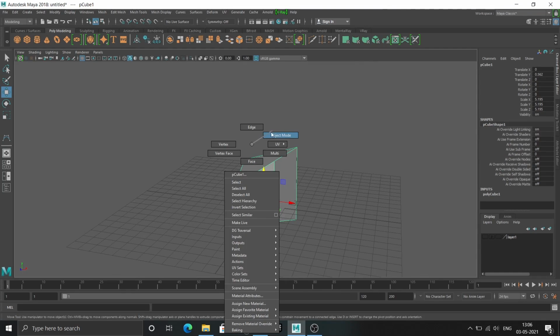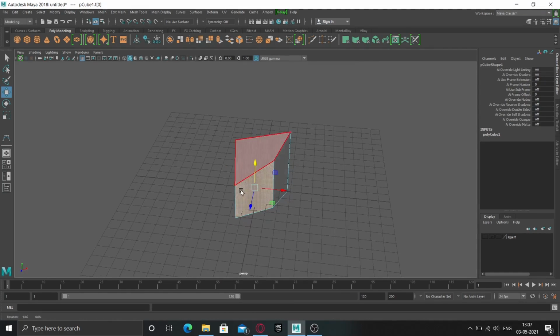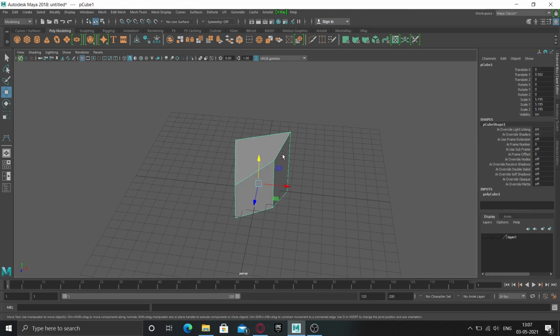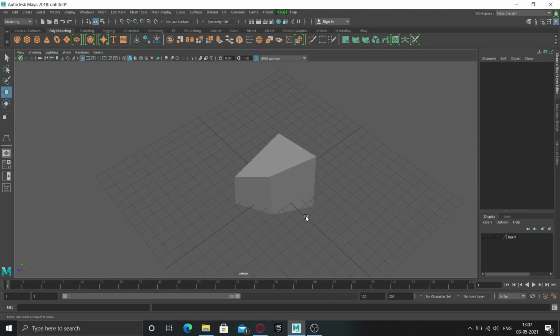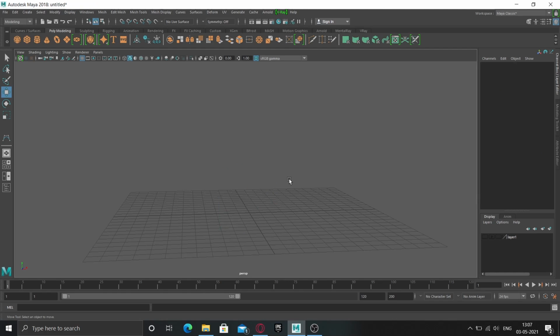If you are in anything like edge or face mode and you don't know how to get out of it, press right click and select object mode. It will bring you back. Okay, that's it. We are going to make a wine glass. If you want to delete an object, press delete on the keyboard.